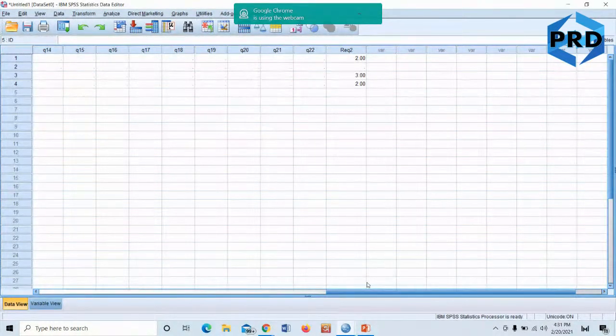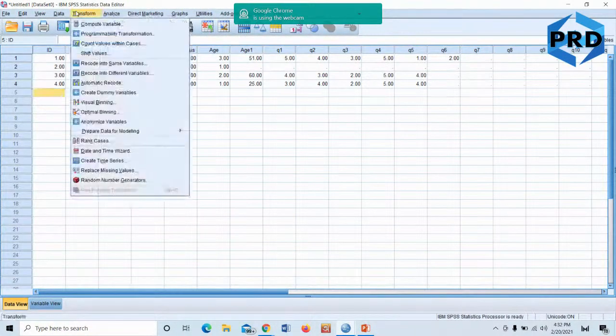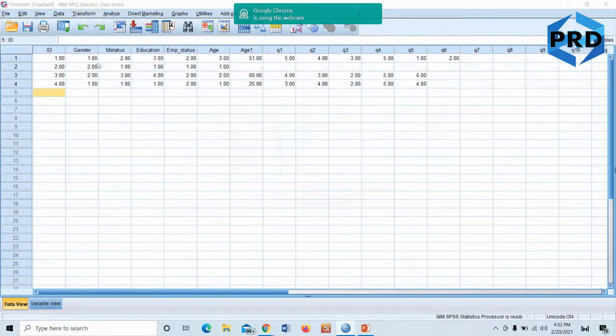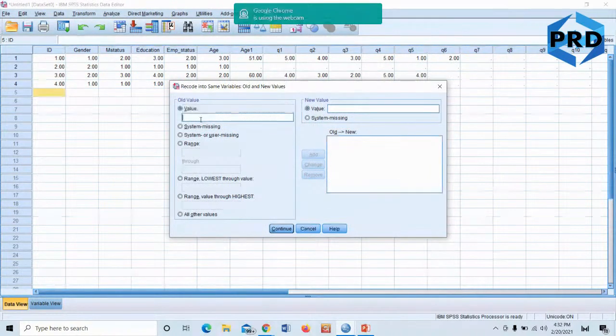Okay, now let me show you what happens if I do recoding into the same variable. So please click on transform, then recode into same variable, and then I'm doing the same question, say for example Q2. So I put it here, Q2, and now old value and new value. So please click on old value and new value. So old value is 1, new value would be opposite.